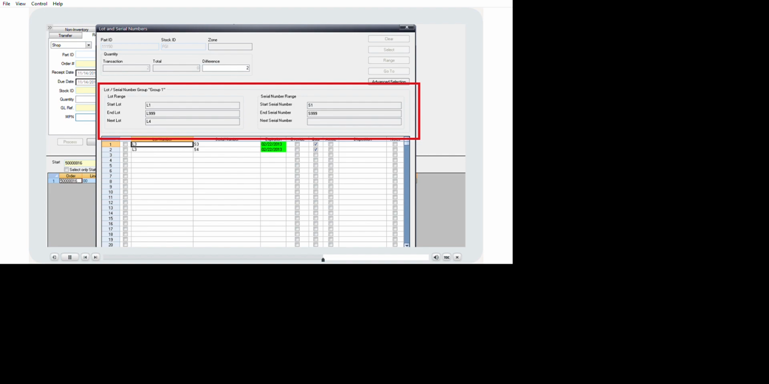This part happens to belong to a part group. The part group has been set up with lot serial number ranges to be used. See the training class on part group for more information on this topic. The lot serial numbers displayed were auto-generated by the system based on the part group information. Click the box if you would like to use these.